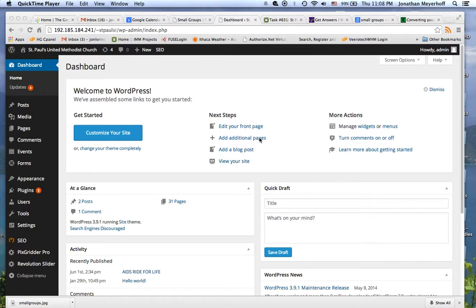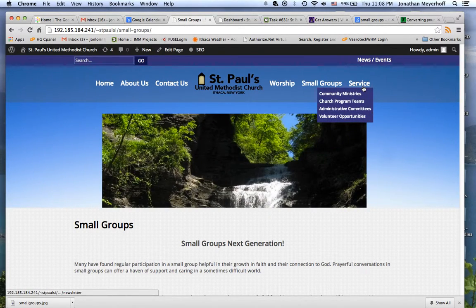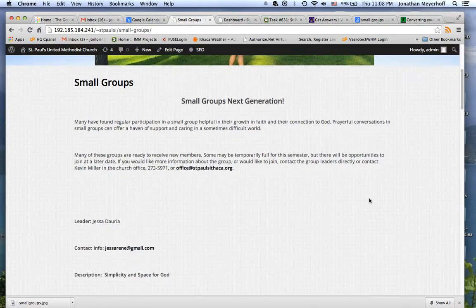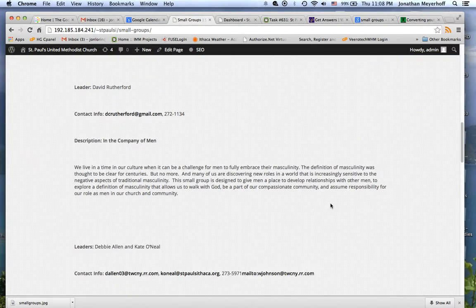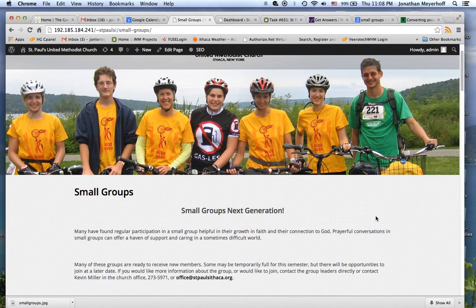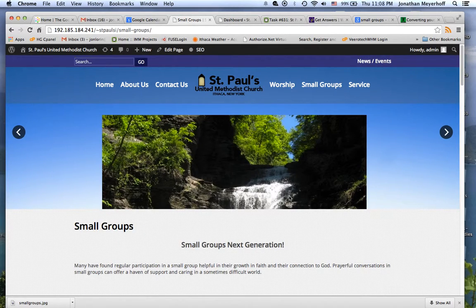Okay, now that we're in the dashboard, let's say we want to add an image to a page. So I'm going to go to the site, again, that we're using, St. Paul's site as a sample. And I want to add an image to small groups. So this is the small groups page. Spacing's a little off here, but we can fix that. And let's say we want to add an image to this page because there's no images on this page.